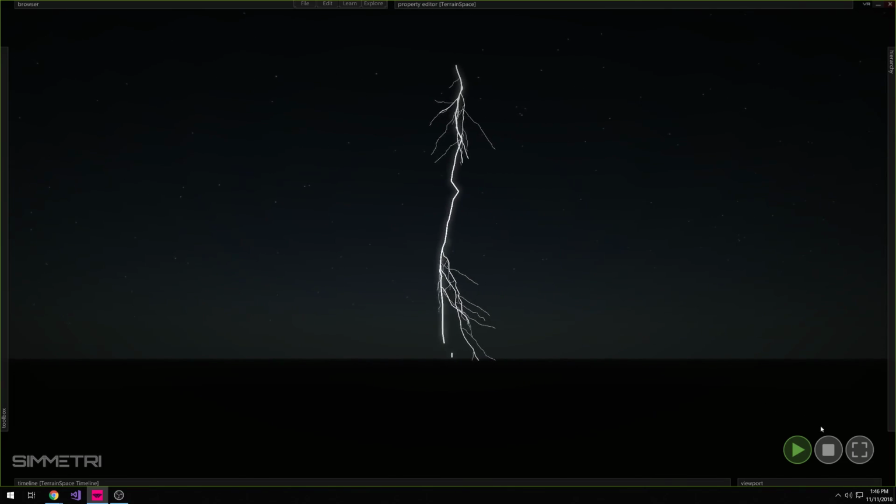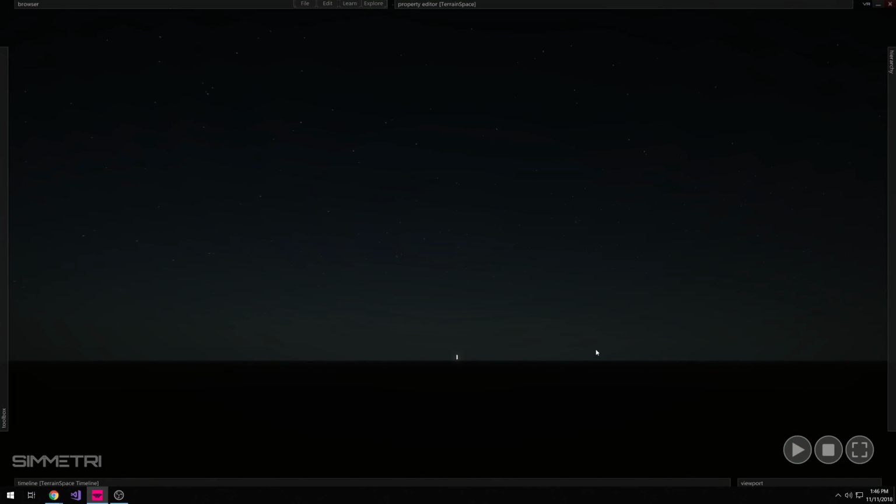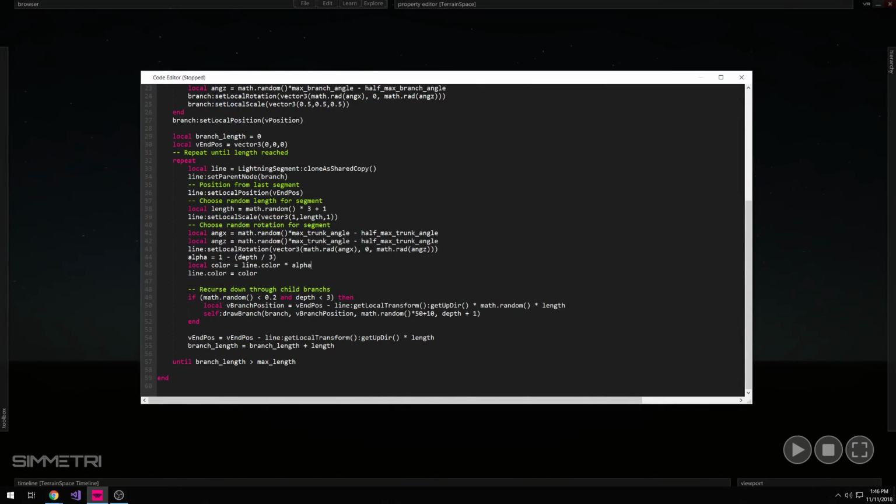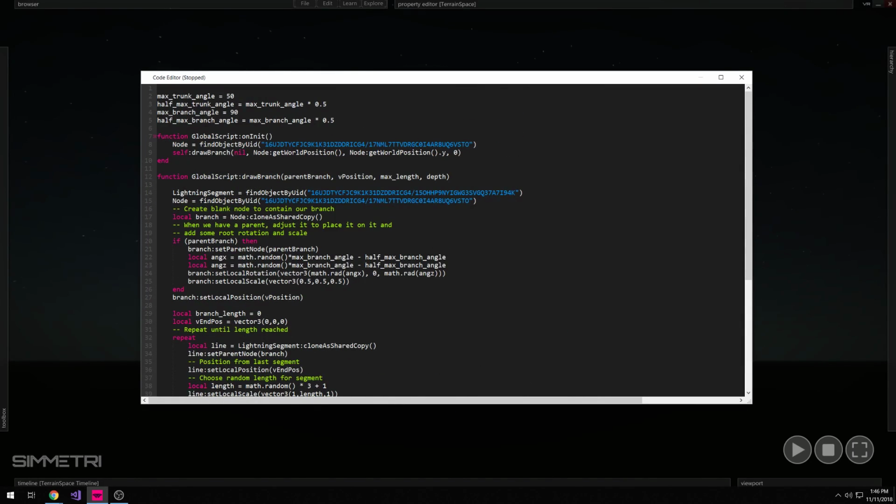To do that, there's a couple of ways we can think about this. One way would be to pre-generate maybe a dozen of these lightning bolts ahead of time, store all of them, and then randomly choose among them in the show as it proceeds. That certainly is one way to do it.